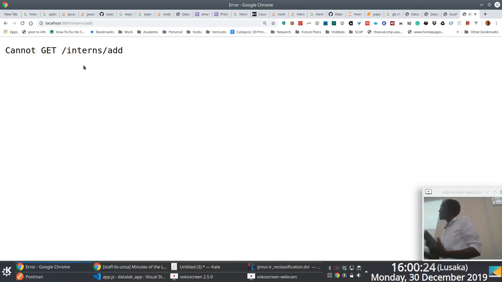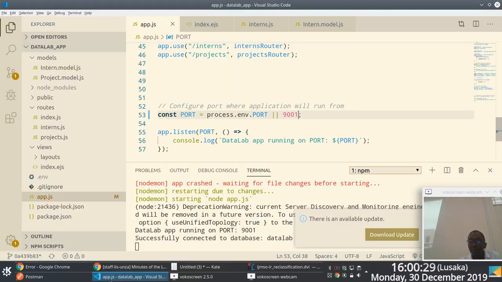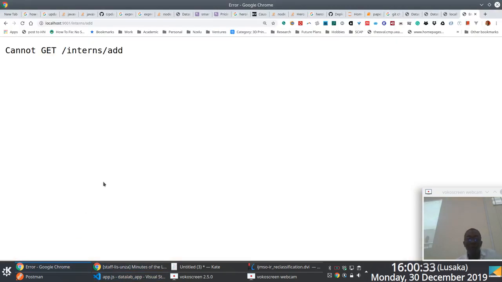But you see what happens? This is an error. The server is returning a response to you. It's saying, I don't understand this request. There's no route. I can't serve you anything because no logic has been implemented to provide this service to you.